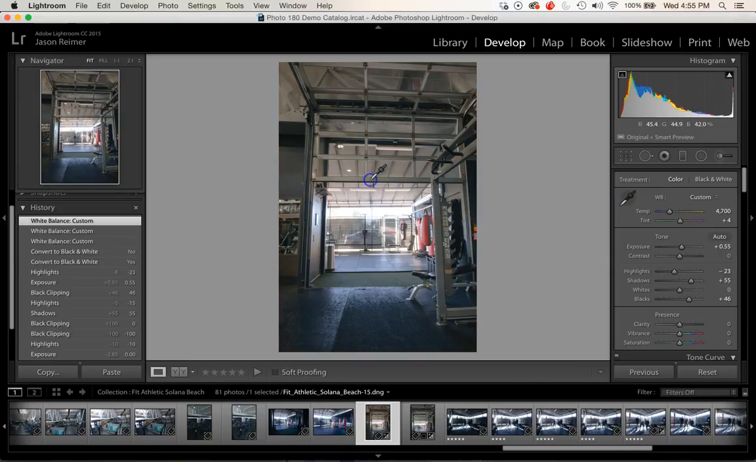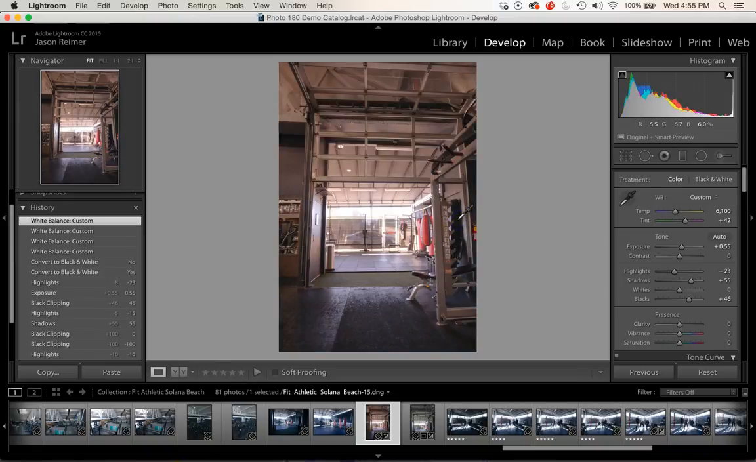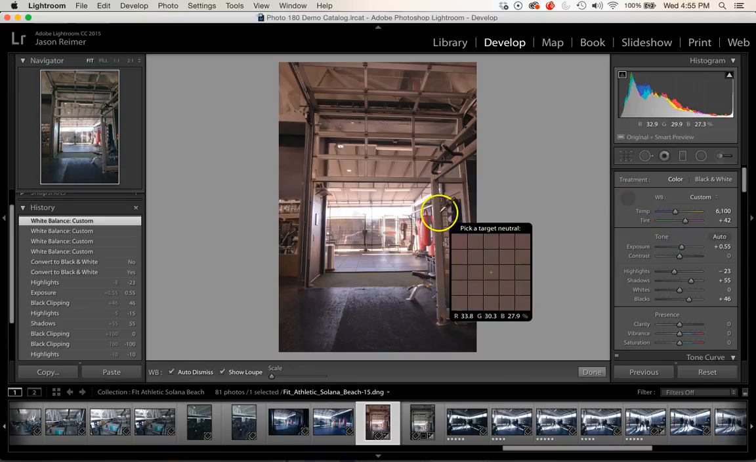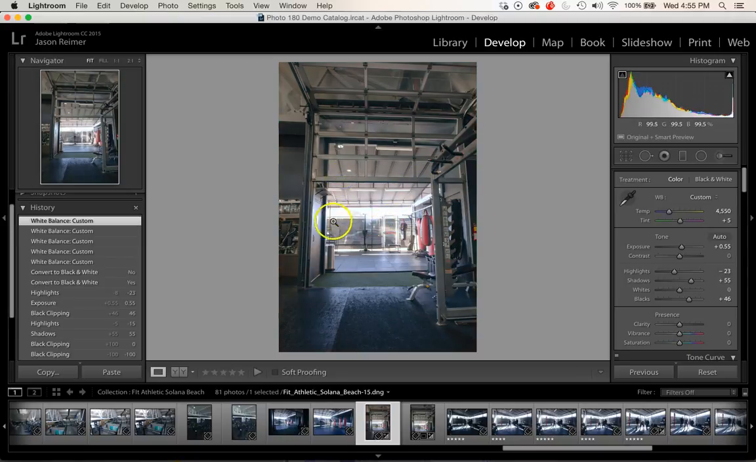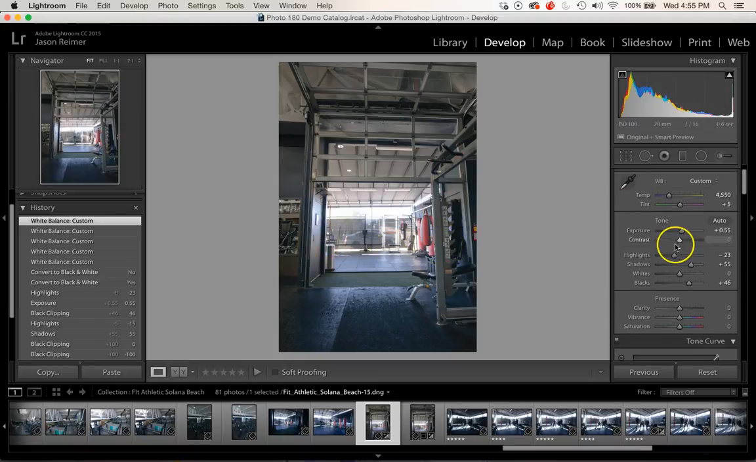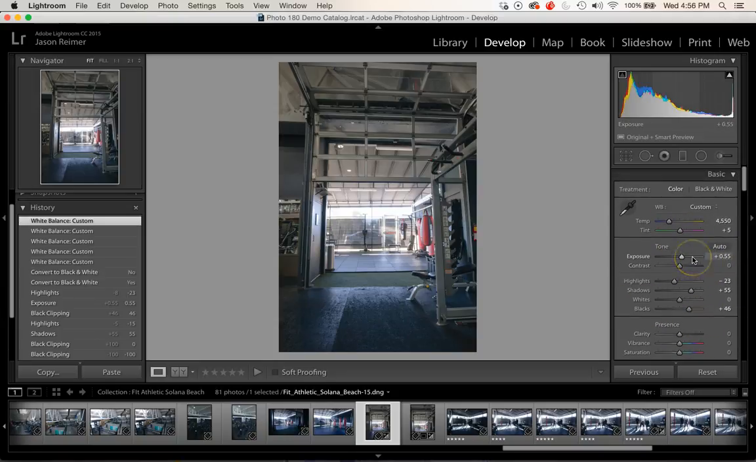But we could use something like this. We could go balance in here. That definitely doesn't look right. We have a lot of magenta in there. So that's why I say this can be tricky. Sometimes it gets it pretty close, sometimes it doesn't. If we were using the eyedropper on a gray card or a color checker, we would have accurate white balance. So that basically covers all of the tools that we have available in the basic panel here.